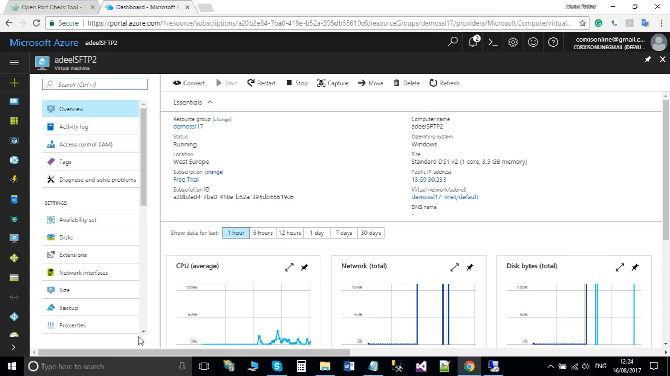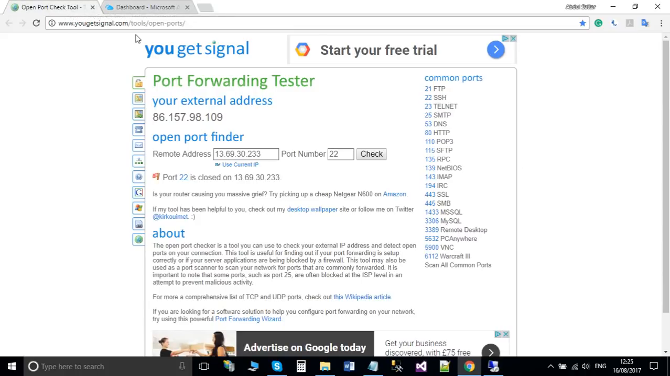What I need to do second is open port 22 for your virtual machine. There's a tool called yougetsignal.com, and you can check whether your port is open or not. It takes a couple of seconds to query your server and port, and it says port 22 is closed, of course.